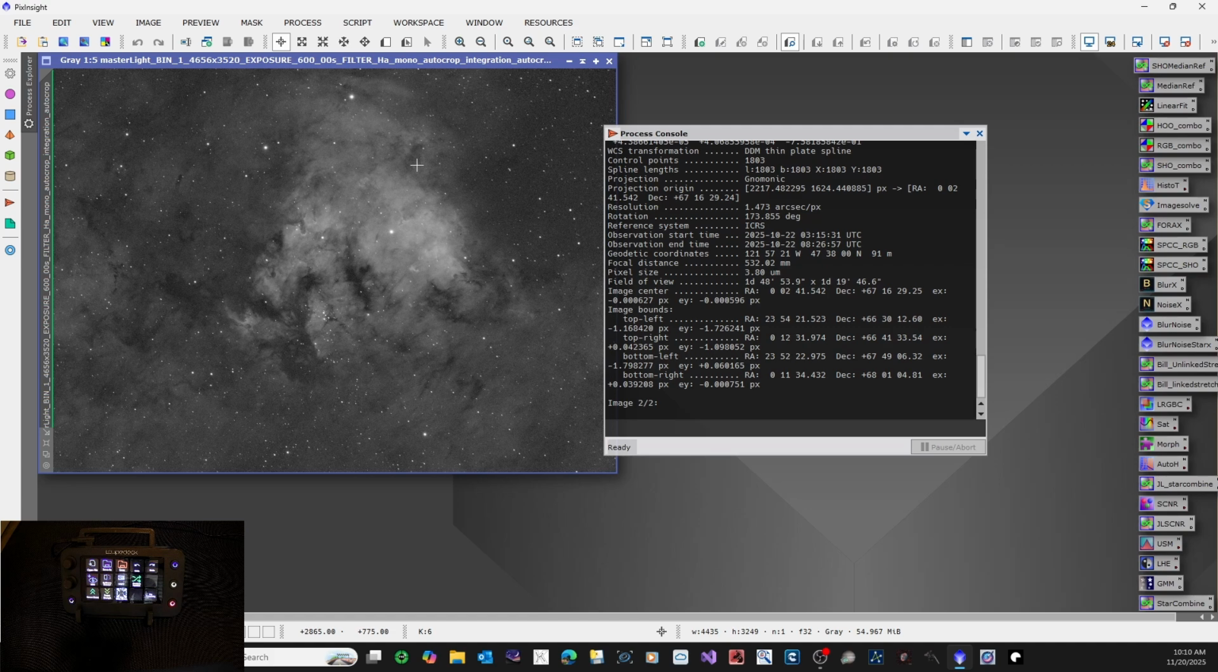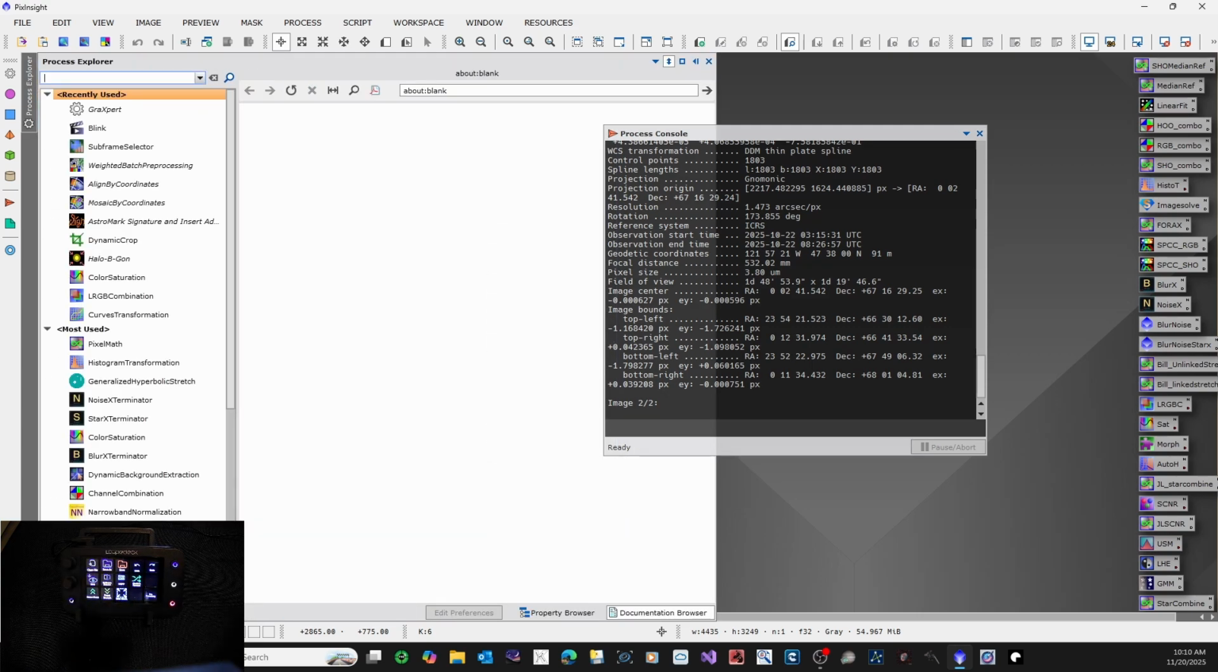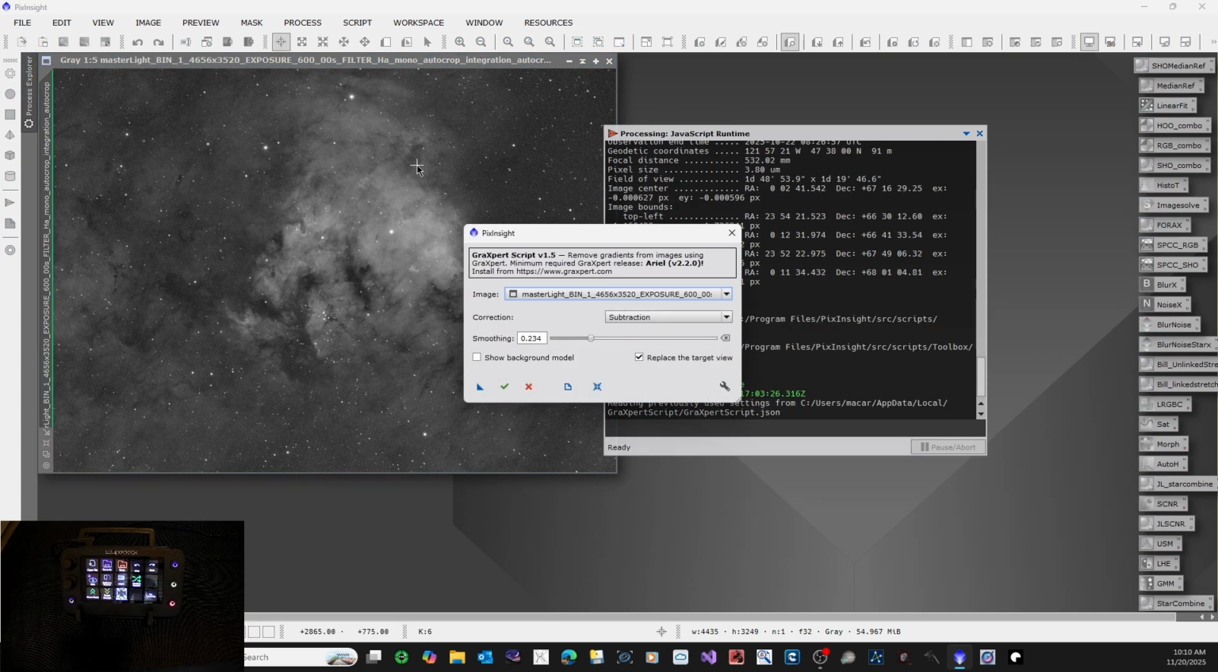So what might you want to do here? Well, for me, one of the things I'd certainly be thinking about doing on this particular image would be maybe a gradient removal. And there's a script on here, Graxpert. I'm just going to do this. And as you can see, what it's just done is just pulled up Graxpert for me. And pretty much you can do all the same things with all of the scripts and processes in your PixInsight suite. I find that very useful.